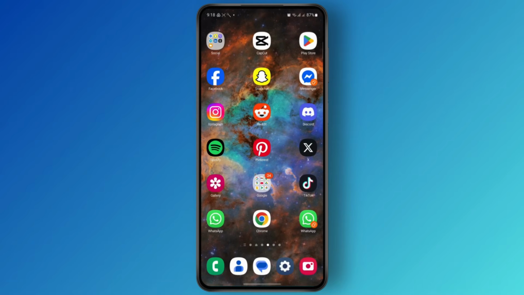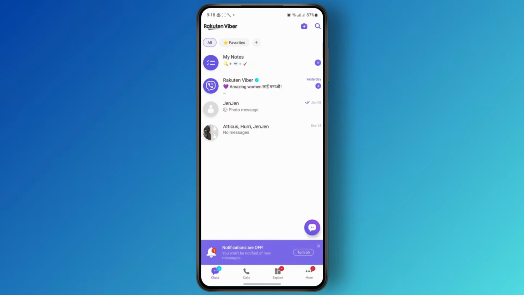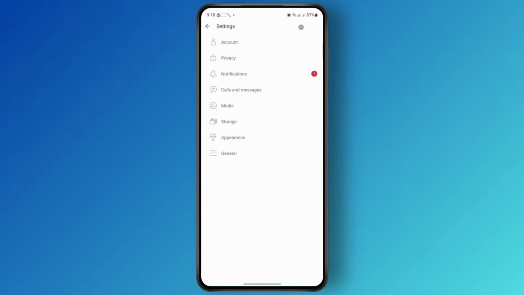So the very first thing you're going to have to do is open up your Fiverr and make sure that you're logged into the account that you want to log out of. And then from here, you can head over to the more section at the bottom right corner. Once you land on this more page, what you're going to have to do is tap on the settings menu and head over to your settings.